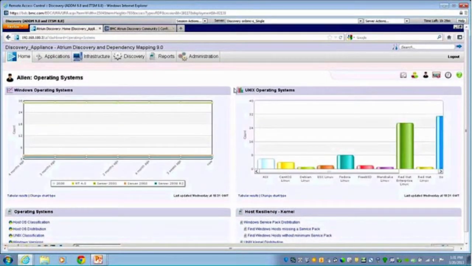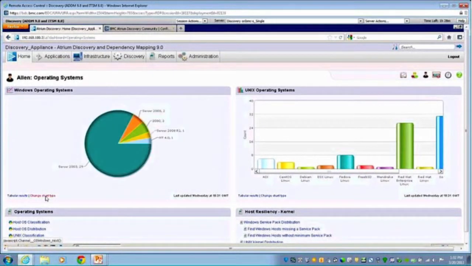So here I've switched dashboards again. Here I'm in the operating system one, and I can see quickly my Windows operating systems, my Unix, and then again at the bottom is where I'm going to have any of my reports. So here, let's choose the Win. I'm going to change this chart type.